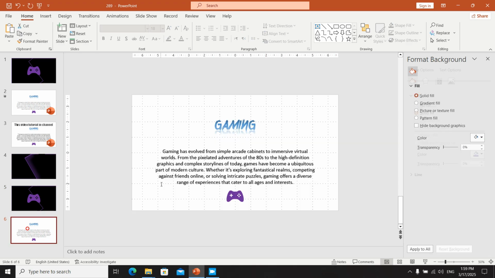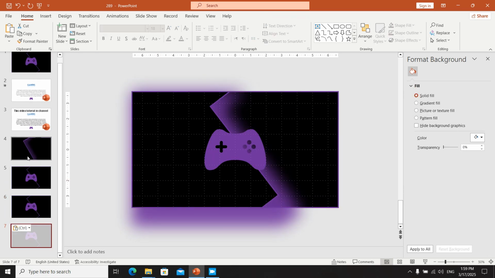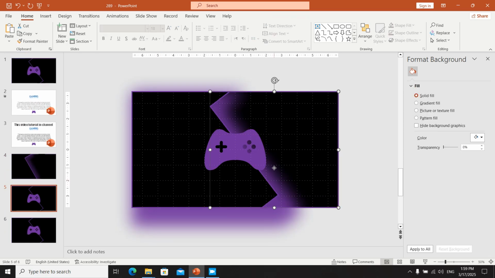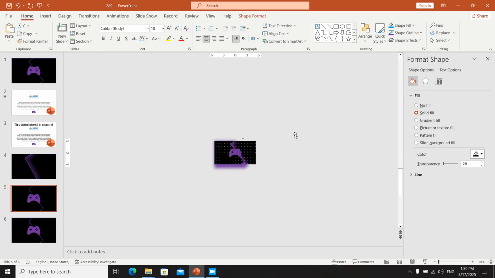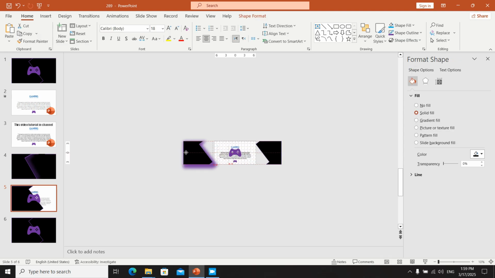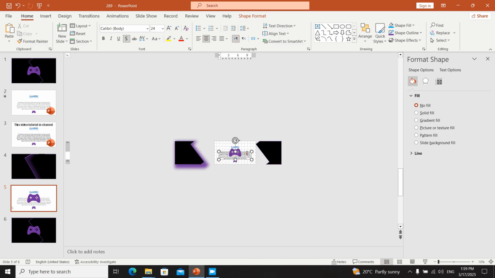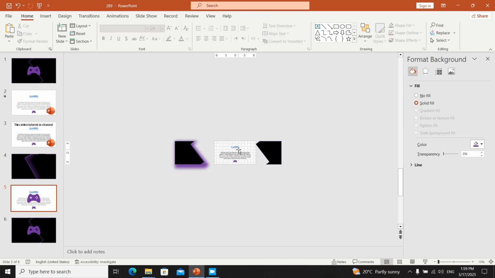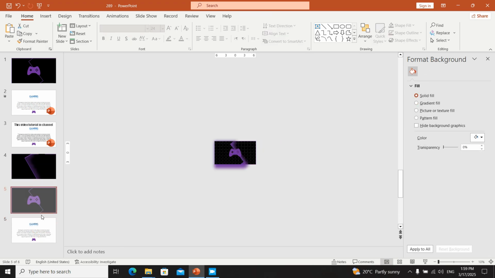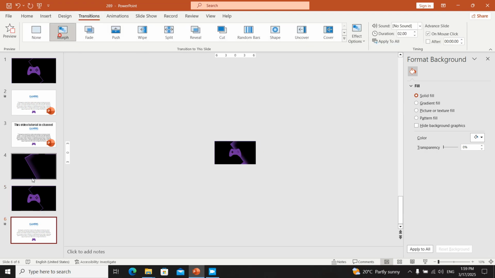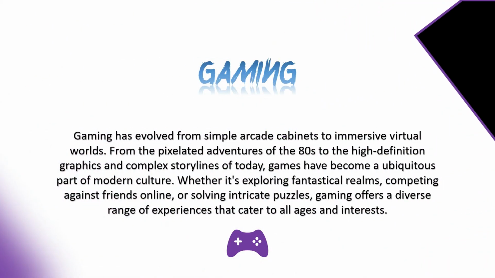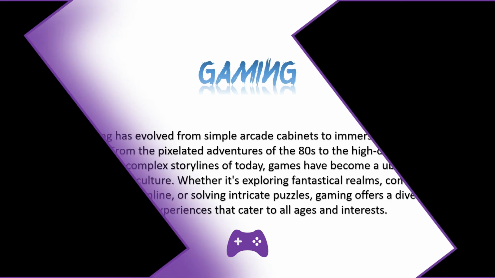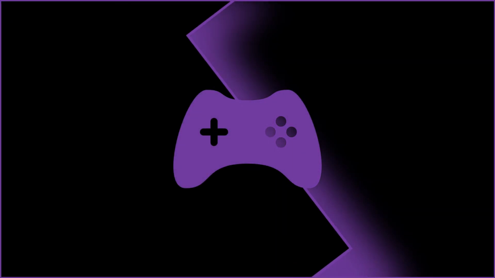But let's see now what we do. We just copy all of them and paste them here, and then we simply bring these things out. You can bring them completely out or a little in. I say completely out, and delete this shape. Now set the transition to morph. Let the magic happen. You see, it's pretty beautiful and amazing.